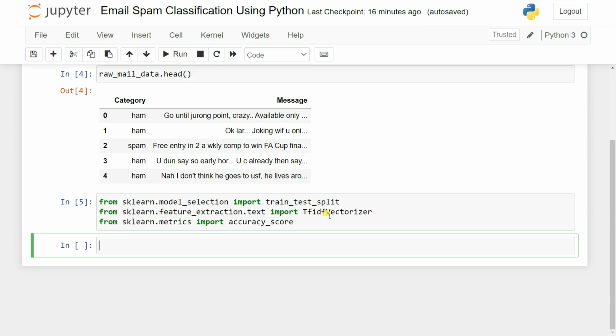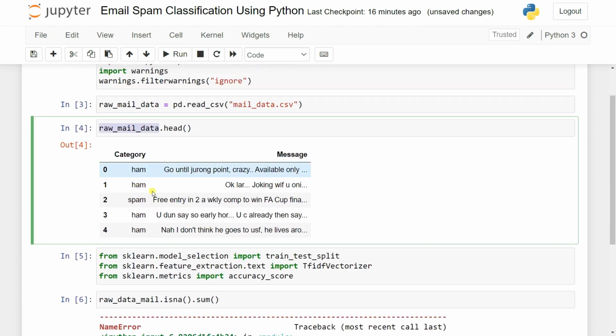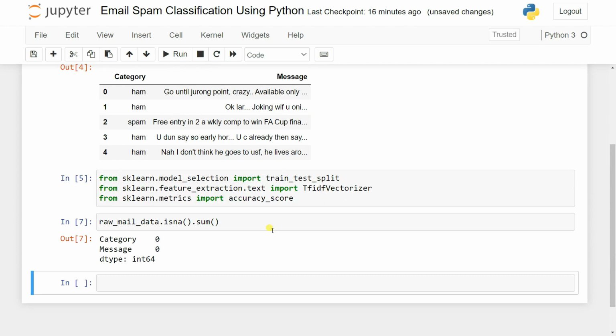Now we need to check whether there are any null values or not. So let's say raw_mail_data.isna().sum(). That's fine. You can see it doesn't have any null values. You can also use isnull, and you can see no null value is available inside our data set.